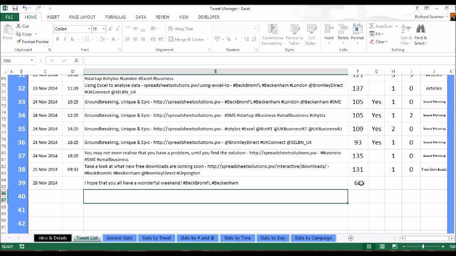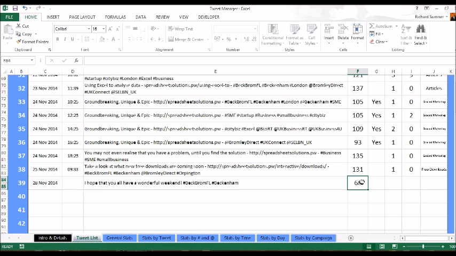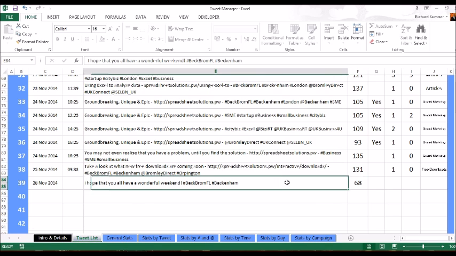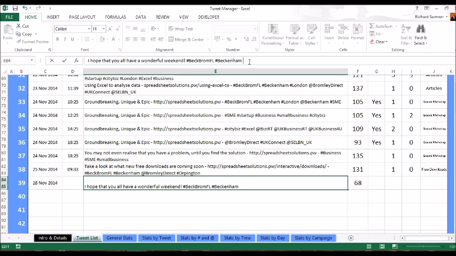It'll give you your count. There's the character count. If you did add in a website, let me just add in a website here. You have to start with the HTTP so it knows it's a website. I'll put my company website. That's not right. There we go. Spreadsheet-solutions.pw.